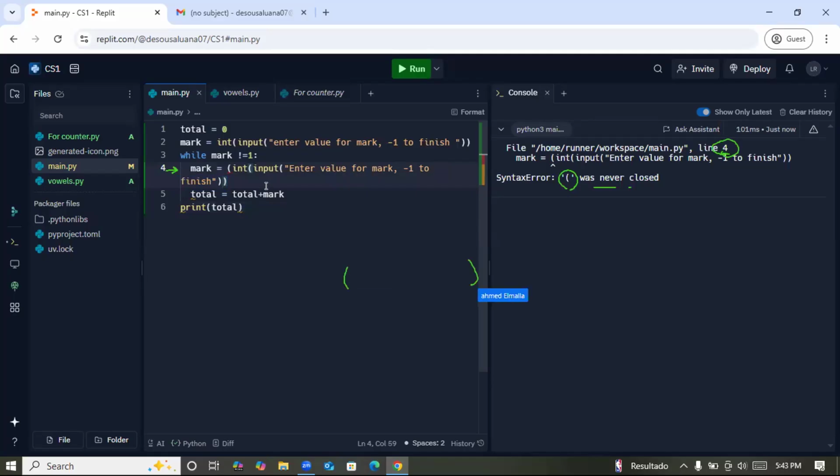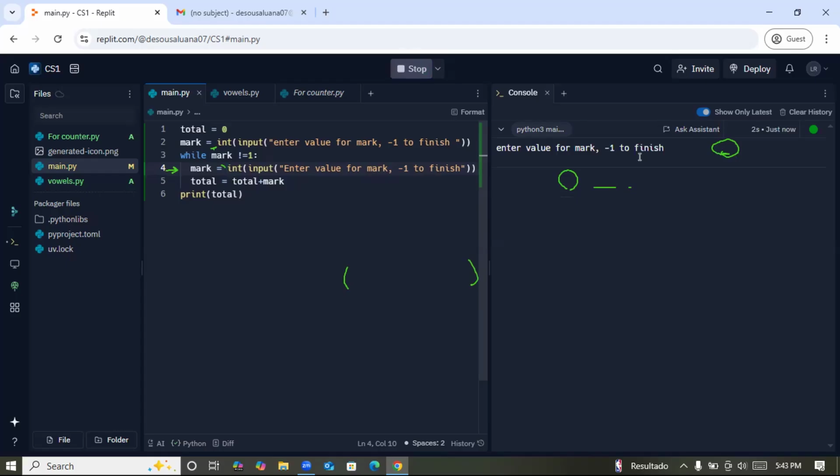Actually, there is no need to put a bracket before the int. As you can see here, we never put one. So before the int, remove it. Yes, and then you run. Okay, so you can enter number 10, press enter, and then put 8 and press enter, and 6 and -1.